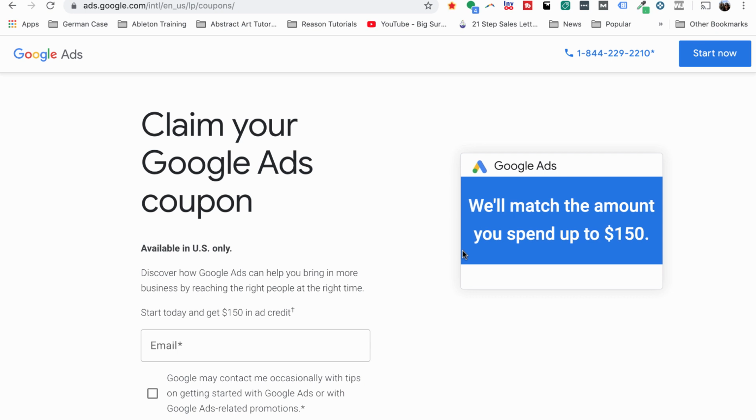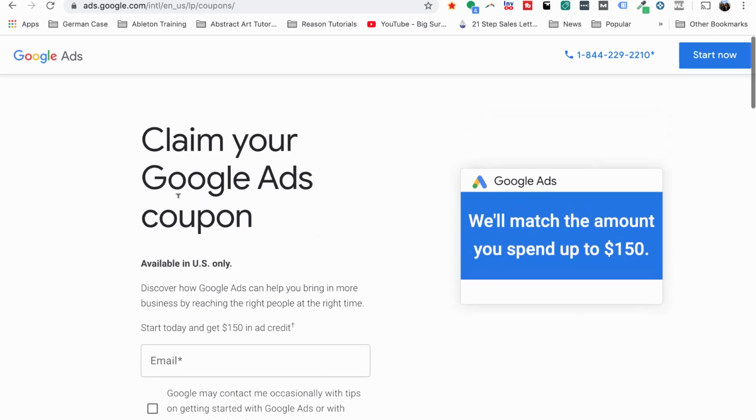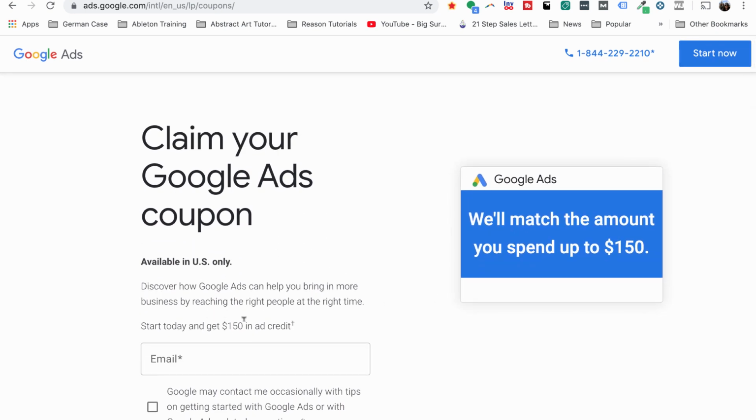But first, let's talk about how you can claim your free $150 ad credit. So this is a credit when you set up a new account, you get up to $150 in free ads. And again, they match the amount that you spend, so if you only spend $10, you get $10 in free ads. If you spend $150, then you'll get another $150 on top of that in free ads.